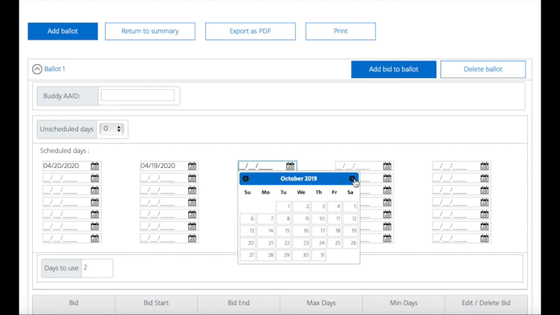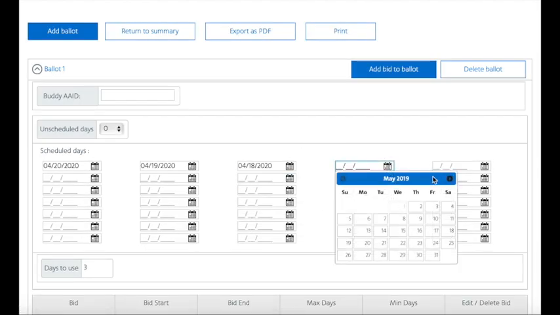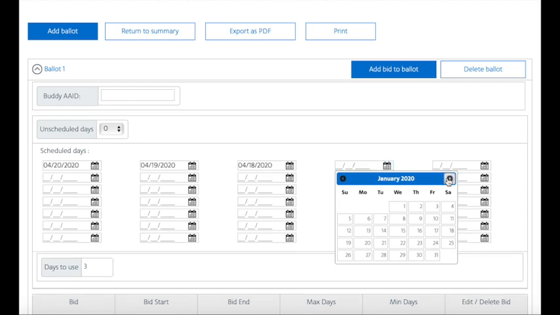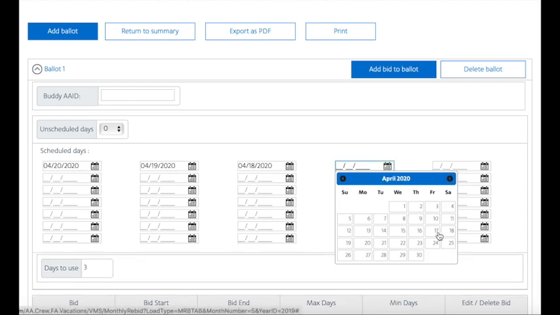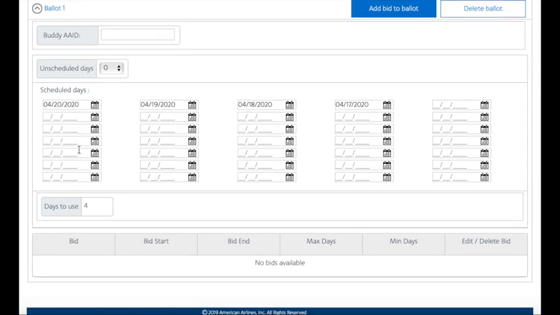And in my case, let's try to offer 4 of my vacation days. Notice that I'm going horizontally as I add dates. If you go down and try and add them vertically, they will not take. So I've entered the 20th, 19th, 18th, and 17th. I'm saying that I would like to give up the 20th first, 19th, 18th, and 17th in that order. So it has tallied the number of days that I've entered, and now I can create a bid.